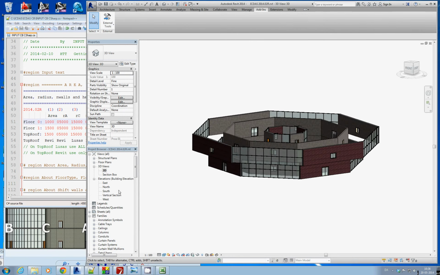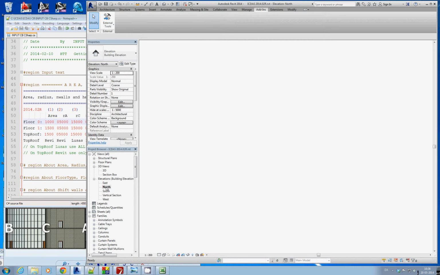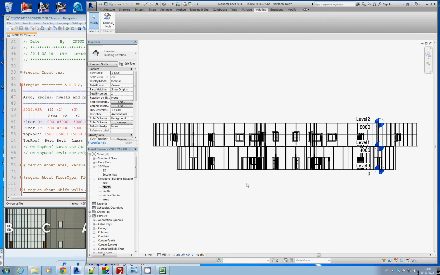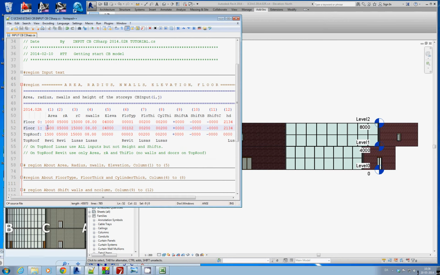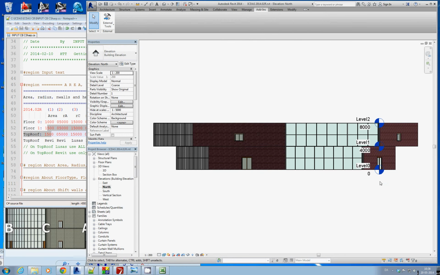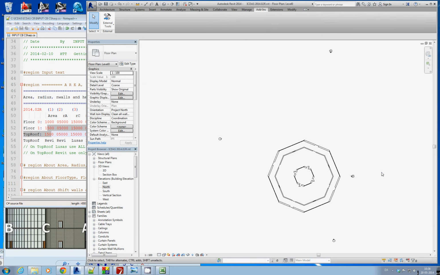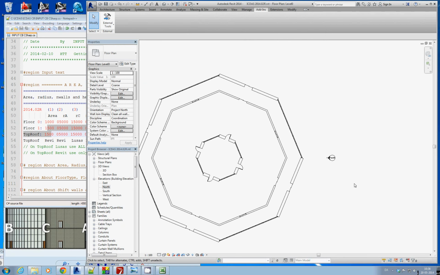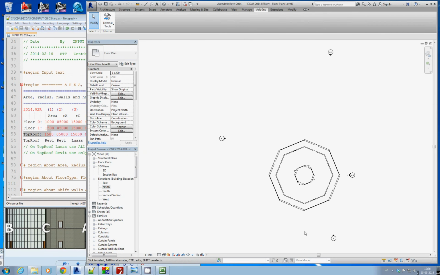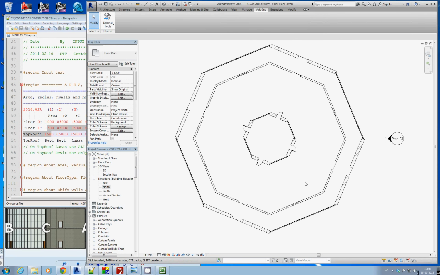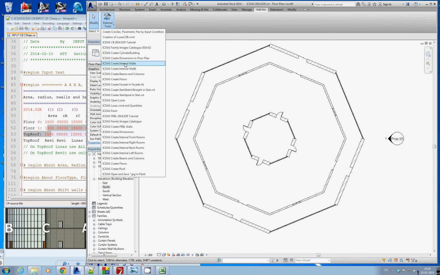Like we see in the north view, it's realistic. We have a bigger area, 1500 square meters, as in the input here. So we go to level 0 to check the dimensions. Double click on level 0. It's better to see it in scale 200 for the dimensions. So I create the dimensions now.